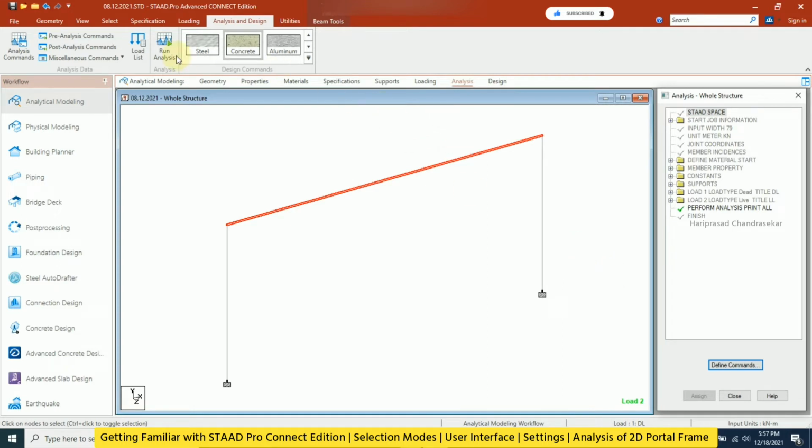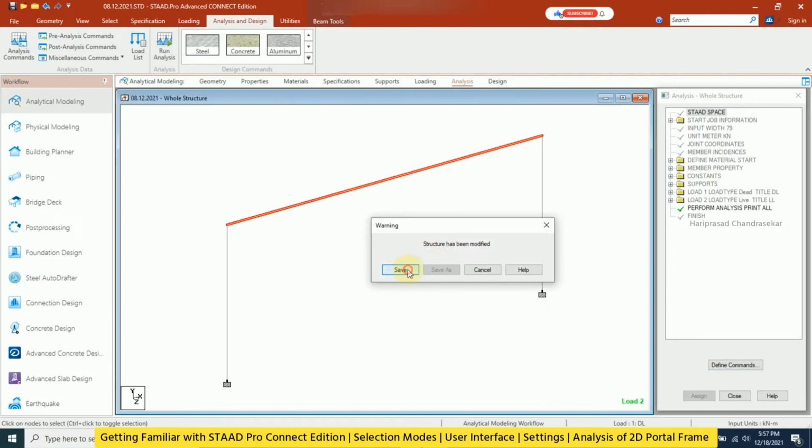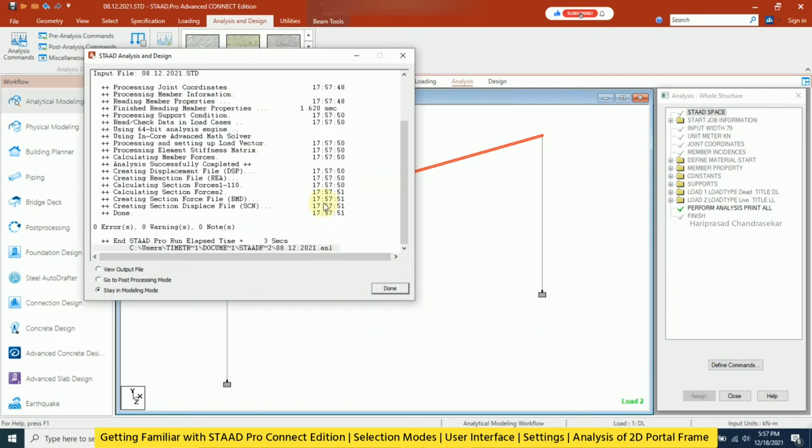Now we can go to the analysis and design menu, go for run analysis, and we need to save the structure. So we got the analysis with 0 errors, 0 warnings, 0 notes. It is good for our structure. We can go for view output file as usual. Done.